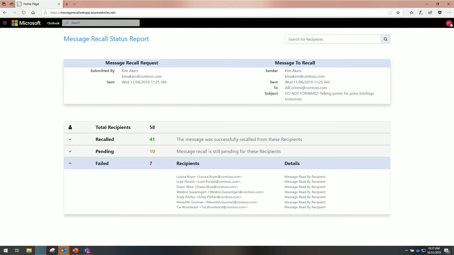So that is message recall in Office 365. Again, we're looking at the later part of calendar year H2 2020, maybe slipping again into Q3. So that is message recall.